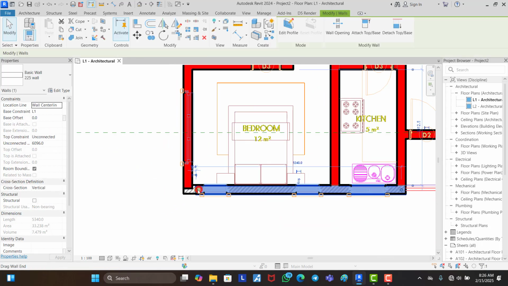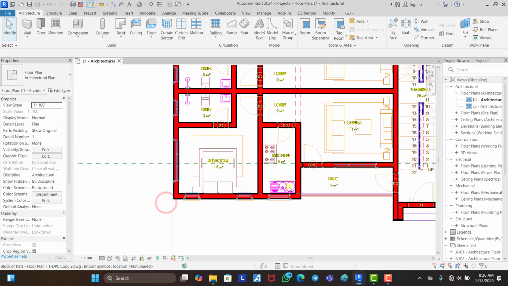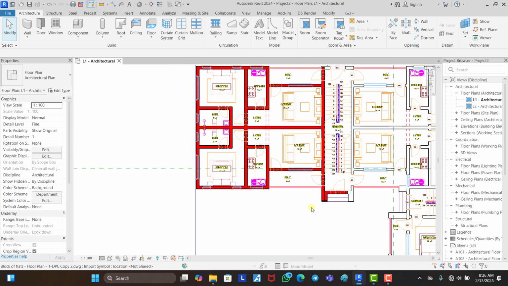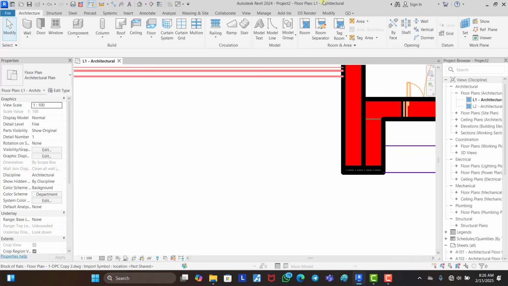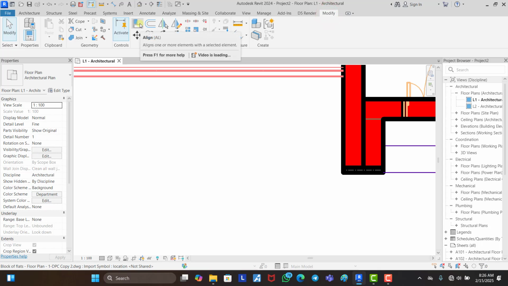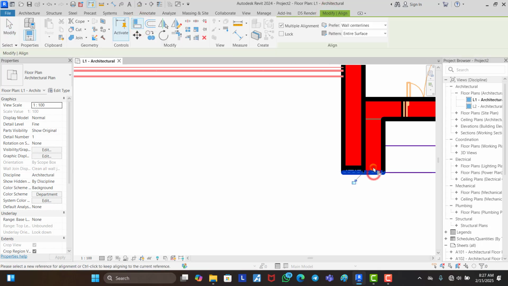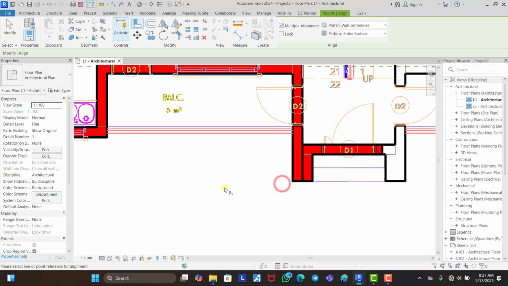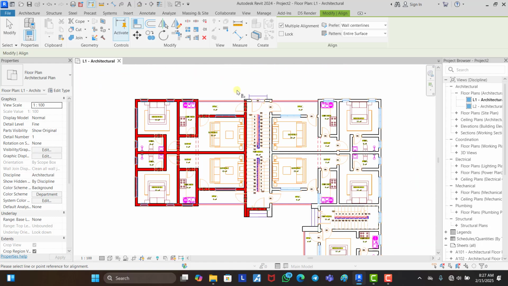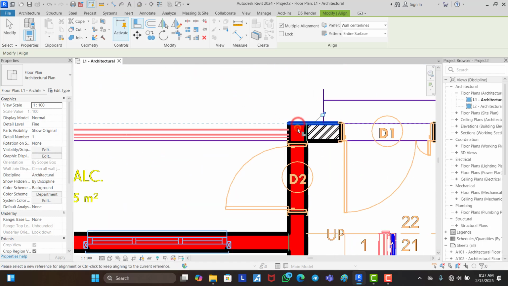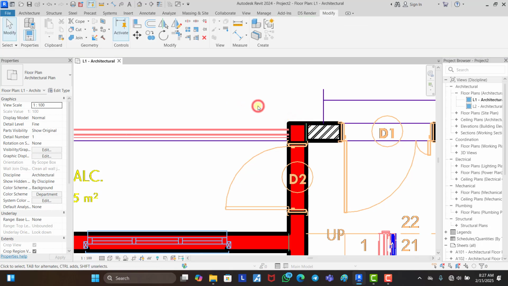Now you can see these two, so we adjust this here. Okay, now you can see this one is not getting to the edge, so we can just use our align tool. Click on modify, click on align, then we align it to this point and also align this to this point. Perfect. So we have that. Now also we need to align this here. Okay, click on escape to clear the align command.